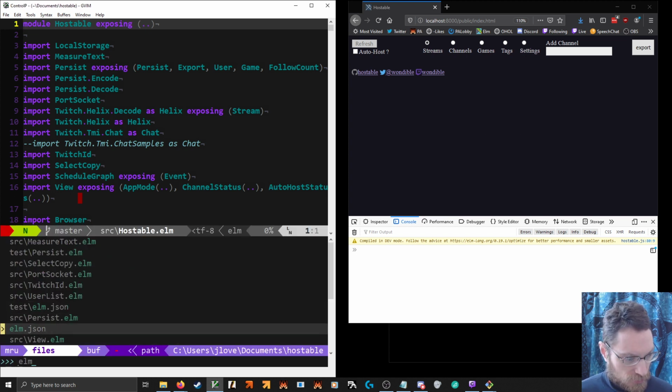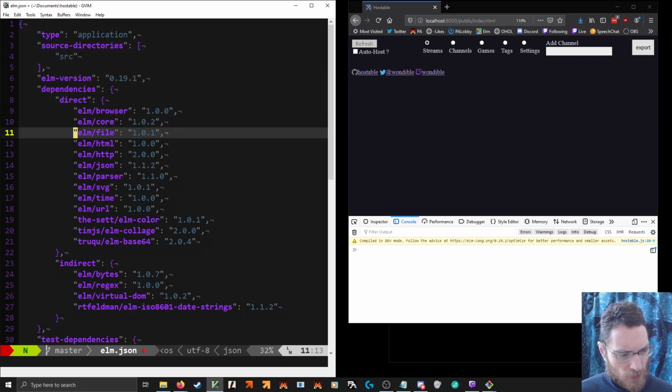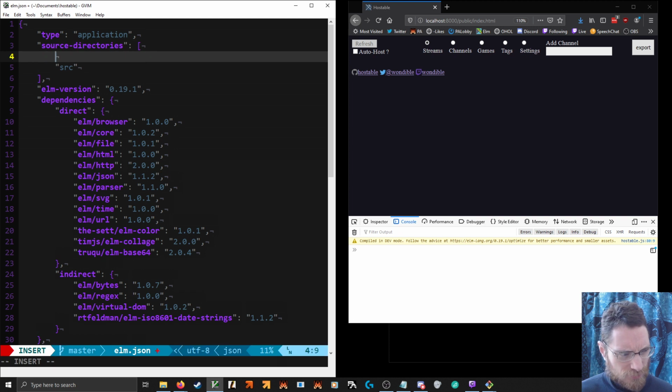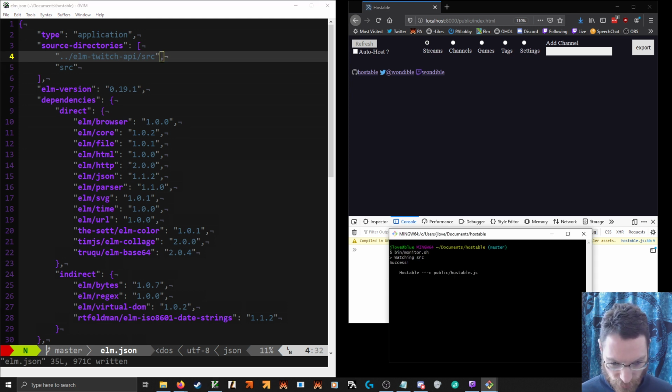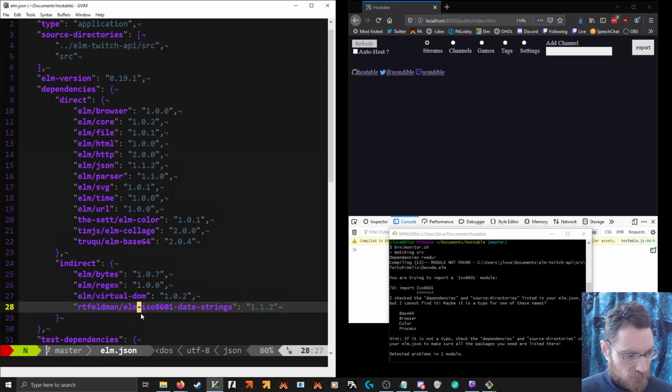Before things actually fully switch over, film JSON goes away. I think the date strings have to come in, which the compiler will probably tell me about. Yeah, ISO.